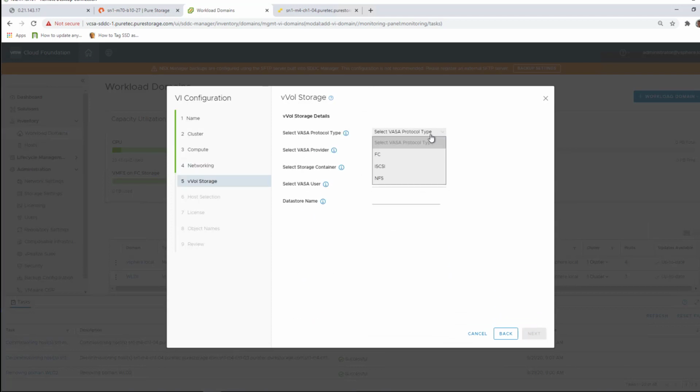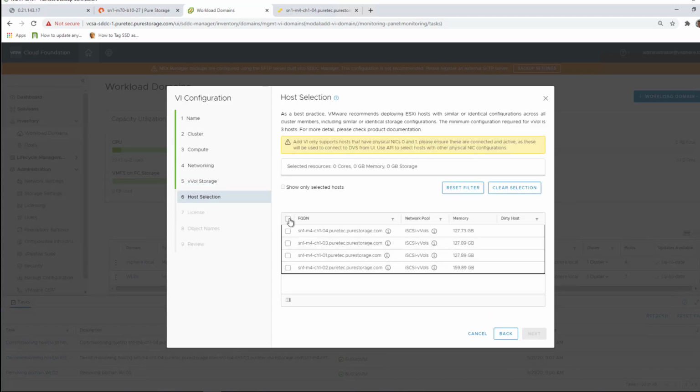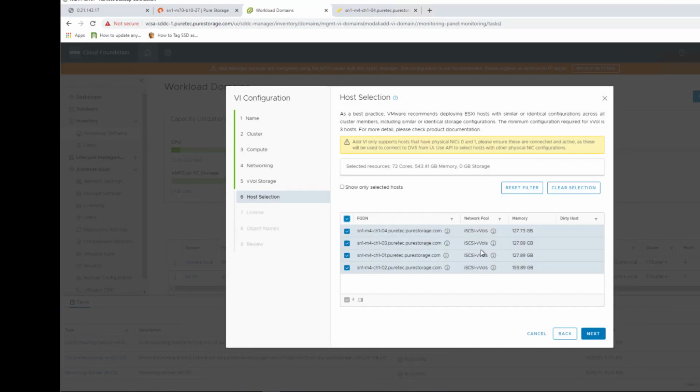So here's the new vVols storage area. You can see we'll select the iSCSI type. Our array that we registered at the beginning of this video is the VASA provider. That vVol storage container part is required. Then our VASA user, and we will provide a descriptive name for our vVol datastore. That maps to the four hosts that we previously commissioned, and so we'll select all four of those.